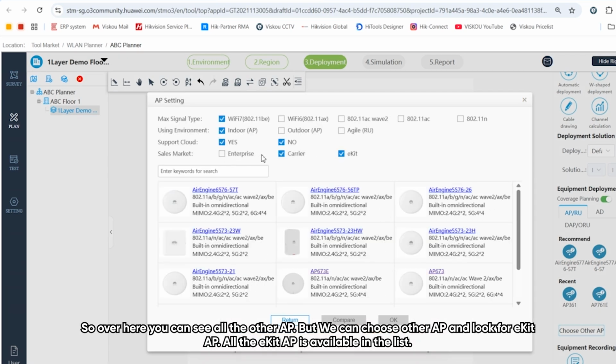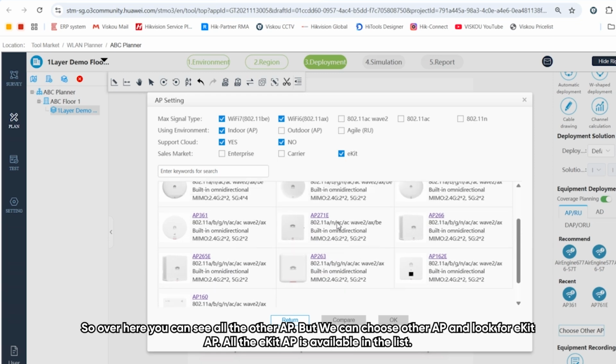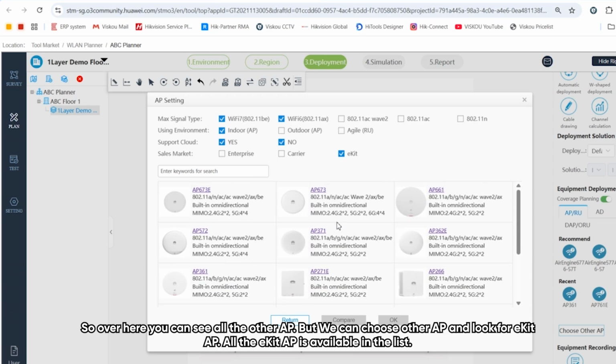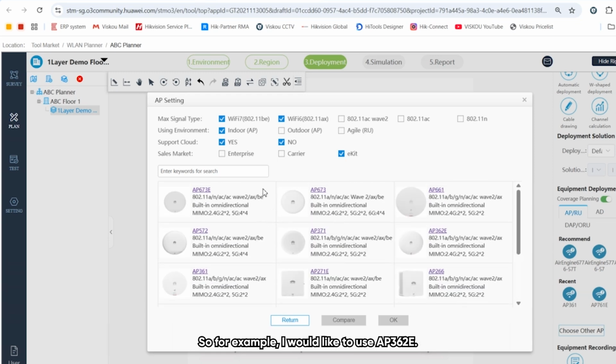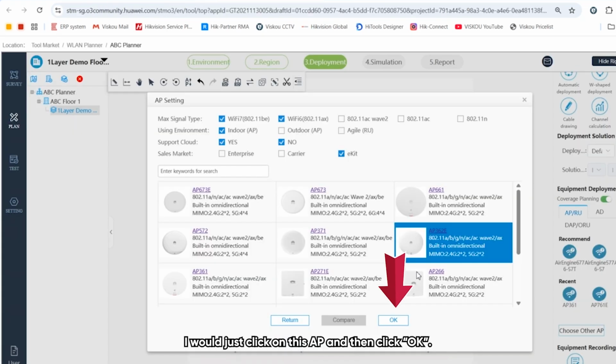So you can actually untick it, and then select Wi-Fi 6 as well, and then only choose for eKit. So over here all the eKit APs will be available. For example, I would like to use 362E. I will just click on this AP, and then click OK.